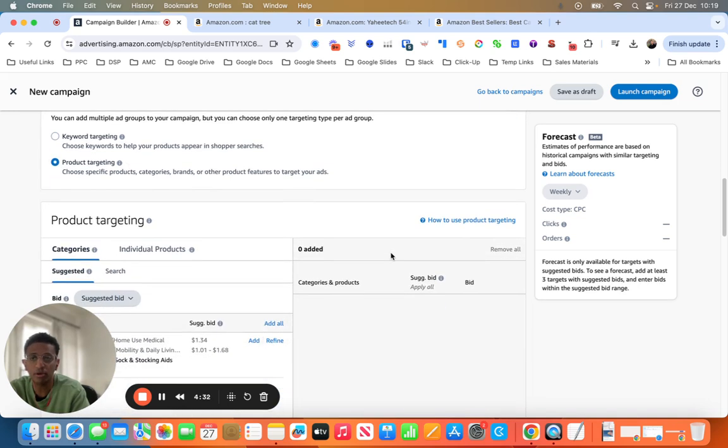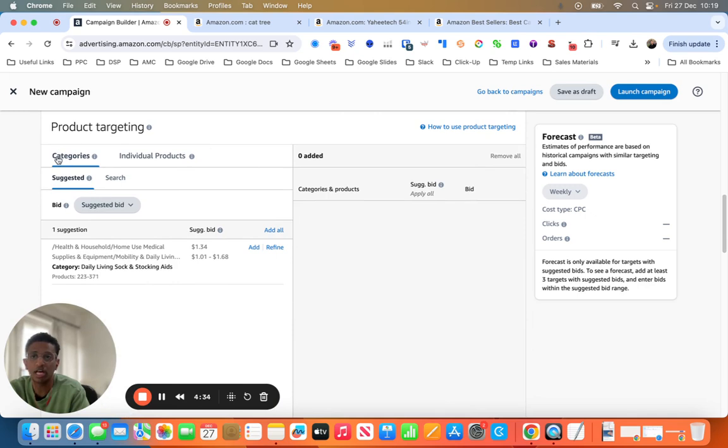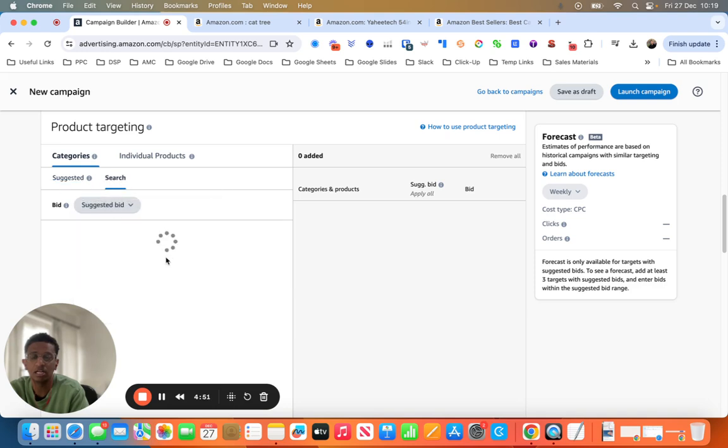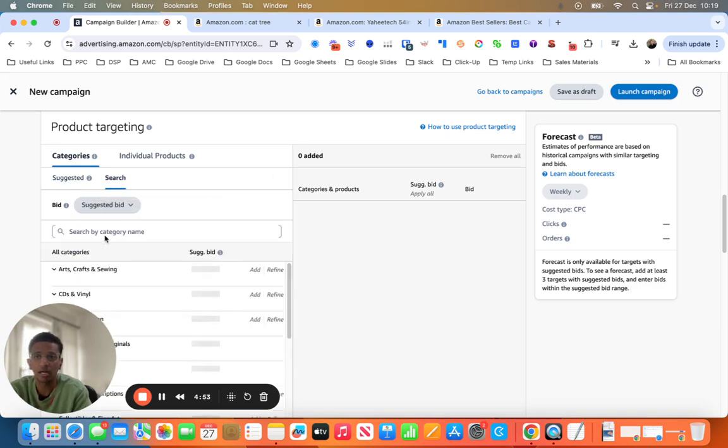So once you've gone into product targeting, you've got the two options that I mentioned. You've got categories and individual products. For this particular example, we're going to go into categories. Depending on what product you select, Amazon will suggest what category you go into. But let's just say you want to search a category. One of the categories we were looking at was cat tree.